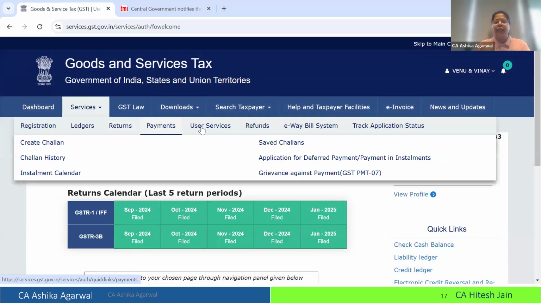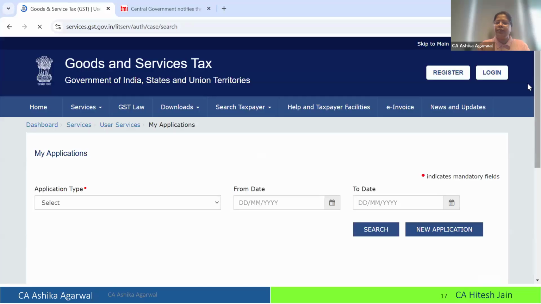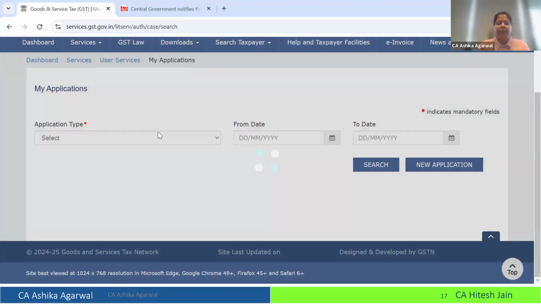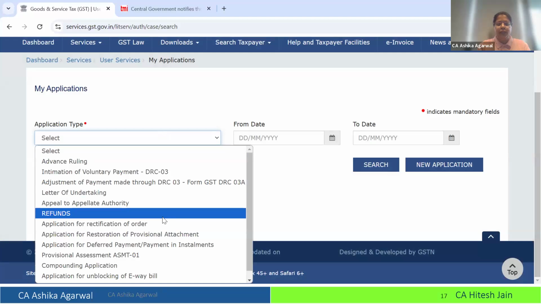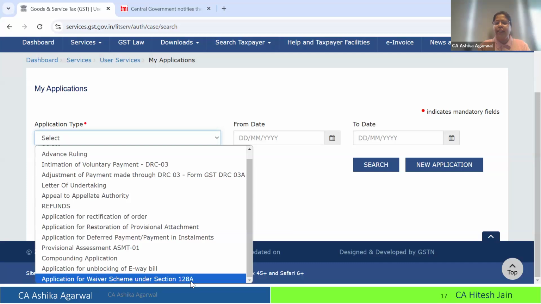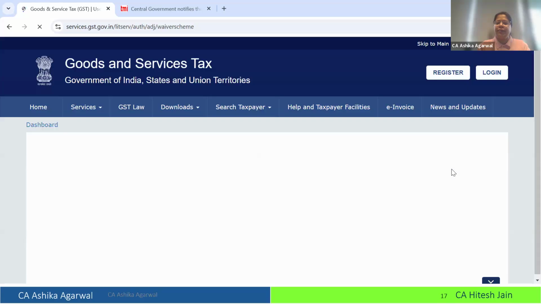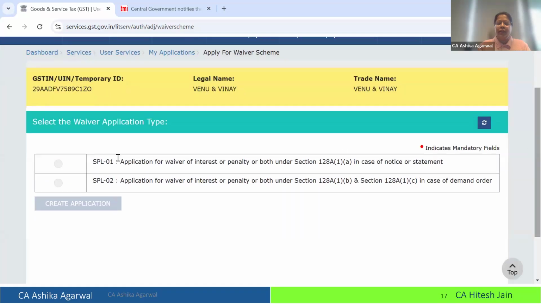Here again, it is under User Services, My Applications. They have created a separate tab in the drop down, Application for Waiver of Scheme. Click New Application. Now we'll select SPL 02.